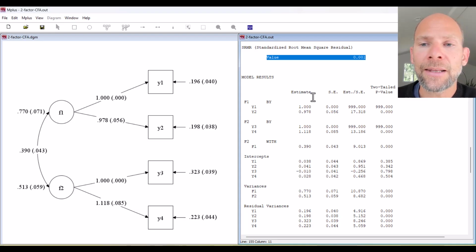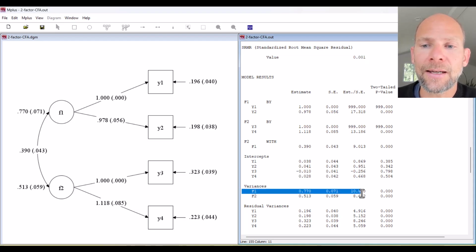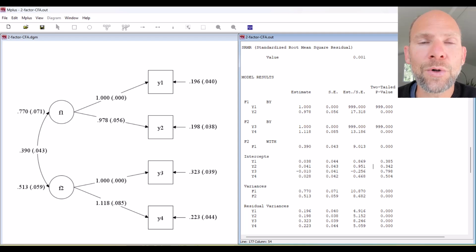And then the next column gives a Z statistic for a test of significance, which is obtained by dividing the point estimate by its standard error. And so then this test statistic can be used for tests of statistical significance, for which Mplus gives a two-tailed p-value in the last column.